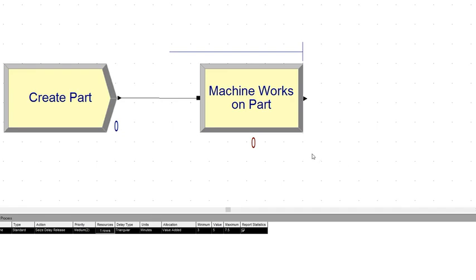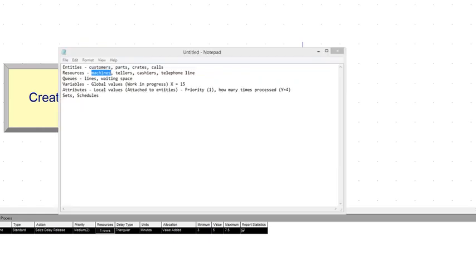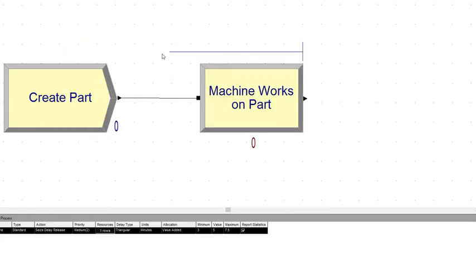Everything updates. And now we see we have this little T shape up here. If we click on it, it says machine works on part, which is the name of the module, because it's connected to this module. And it says .q. So this is actually a queue. And we talked about queues earlier. This is the waiting space. This is where entities are going to line up and wait on this machine to become available if it's busy.